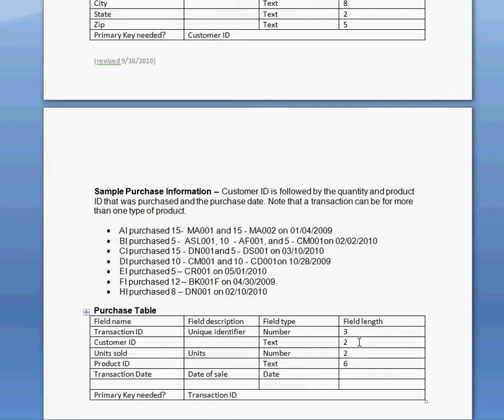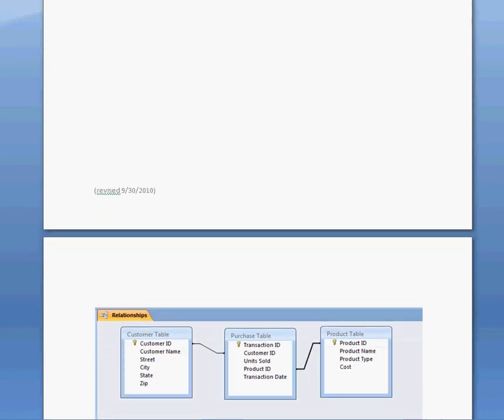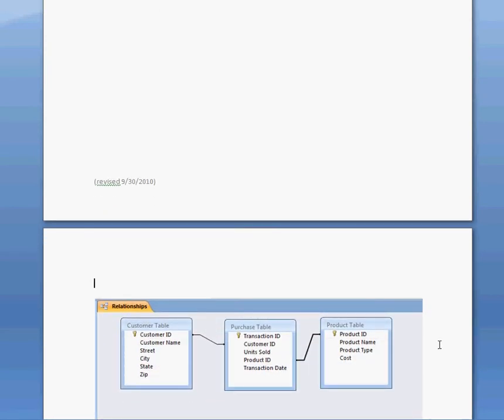Units sold, product ID. Again, what product did they buy? It's identified by product ID, which is the same as in the product table. And then the transaction date. Does it have a primary key? Yes, that transaction ID that I set up. How are these related? One of the important aspects of database tables is that they are related to one another through their fields. So my customer table is related to my purchase table because they both contain the customer ID. The product table is related to the purchase table because they both contain product ID.